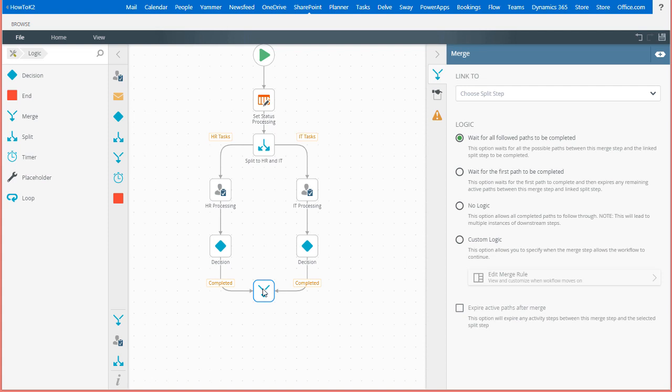So the big configuration step that makes all of this work is configuring how we want the merge step to behave as these paths come back together. On the merge tab, we want to link this merge step to our split to HR and IT step. I won't go into too much detail now, but this is mandatory to set, and it is necessary when you have multiple split steps within the same workflow. Please review the user guide for more advanced information on the merge step and this particular setting.